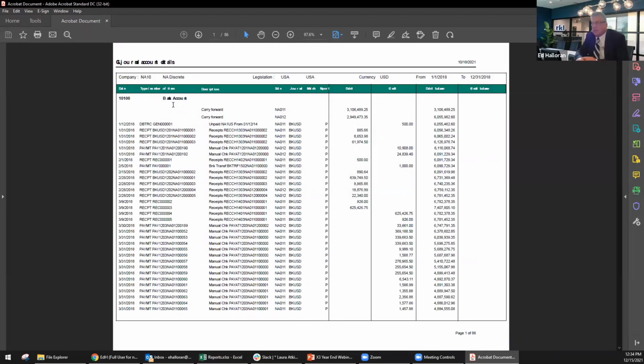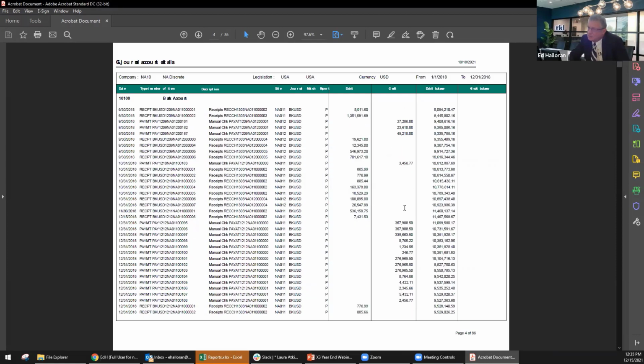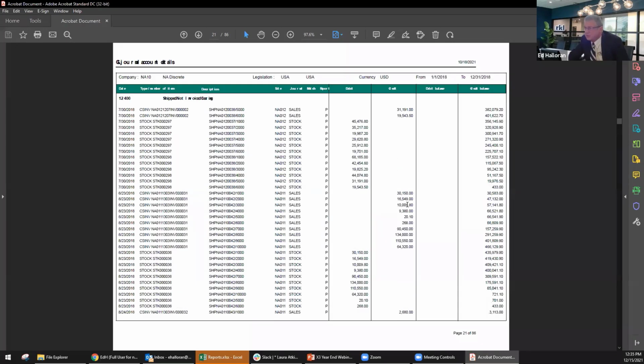So here's your, in this case, it's the bank account, and it's showing you the debit, the credit, and then the running balance here of all the transactions. I'm getting that error message just because this is embedded inside the PowerPoint or the Excel file.